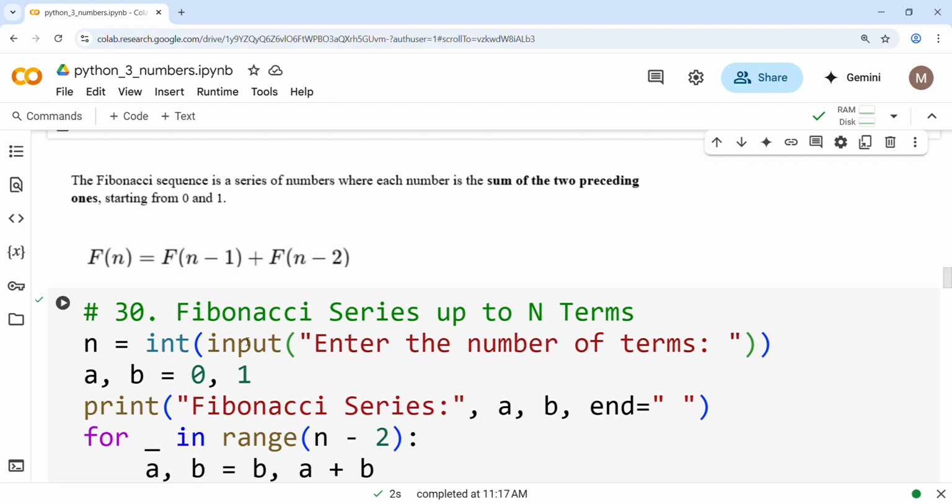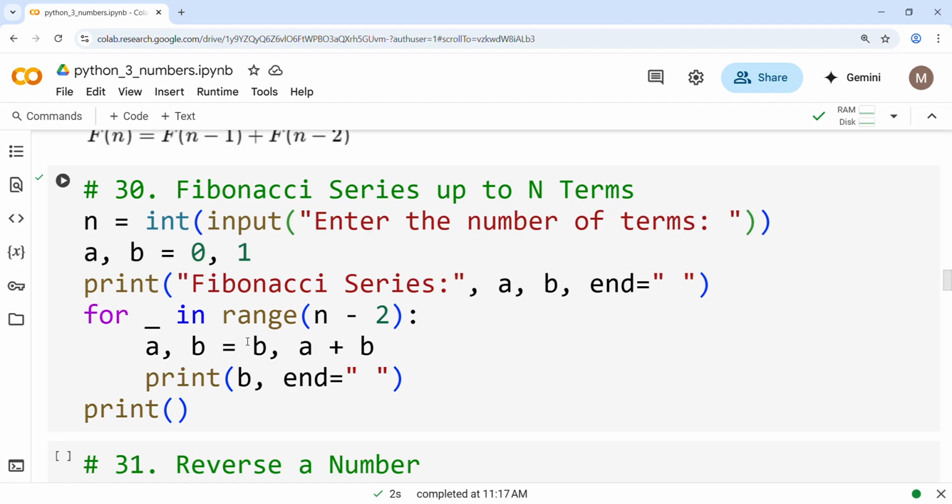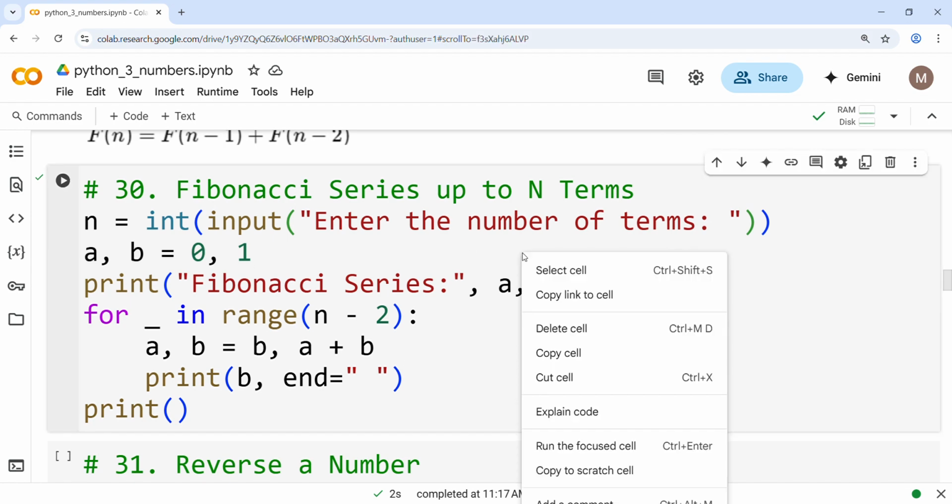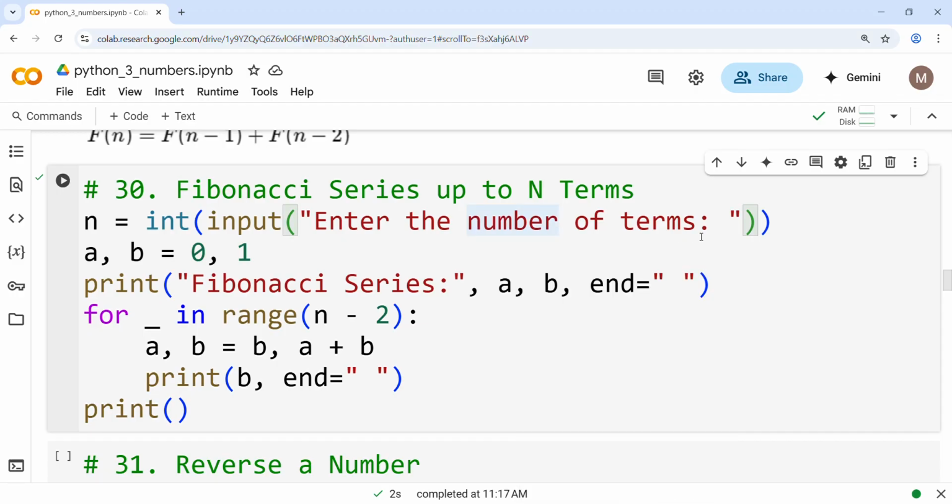If you are adding more conditions, the program becomes complex. To avoid that, I simply write here n is equal to int of input, enter the number of terms. Okay, here we are going to enter the number, for example 5. If you mention 5 here, what will it do? First iteration, a becomes 0, b is equal to 1. Okay, we are assigning these two values.